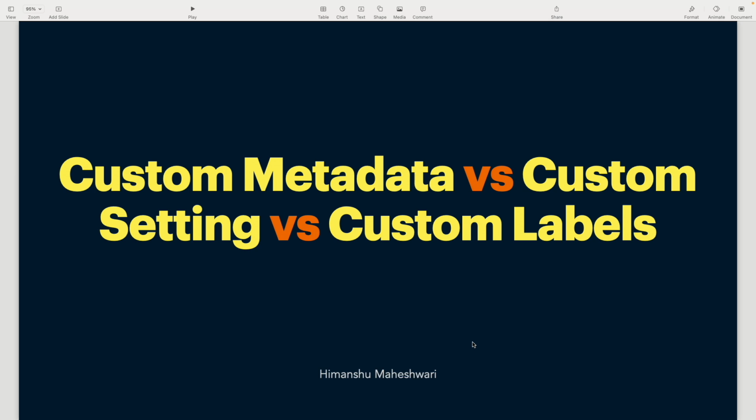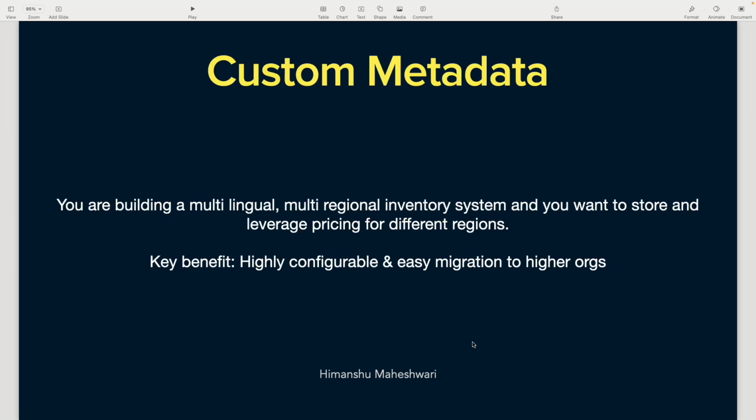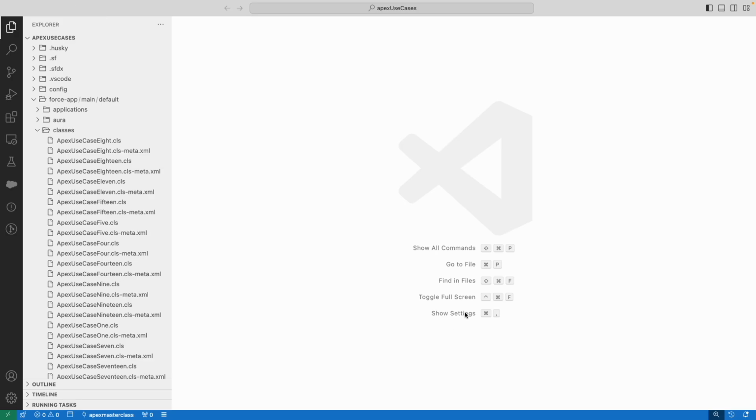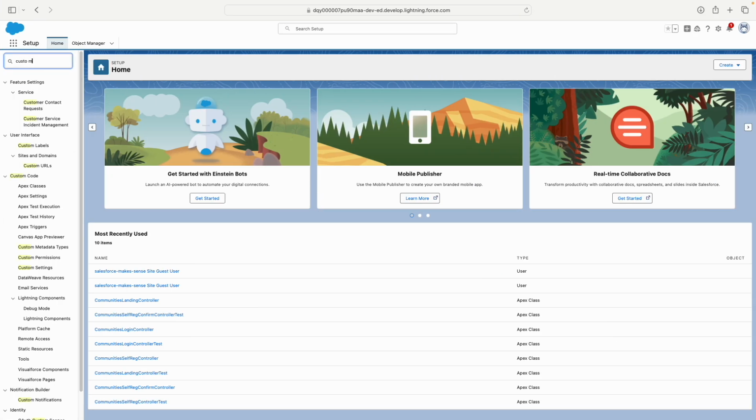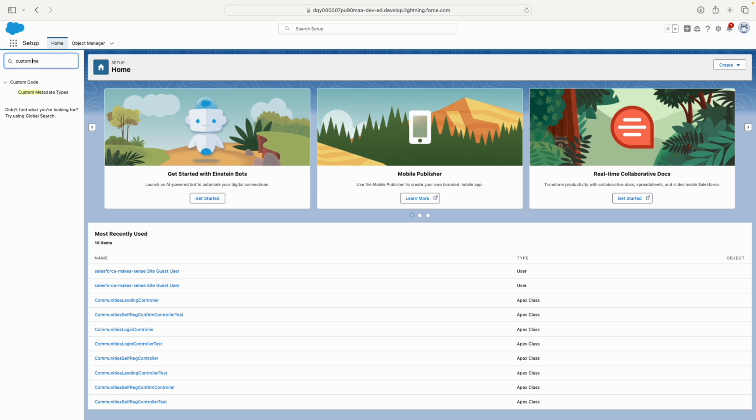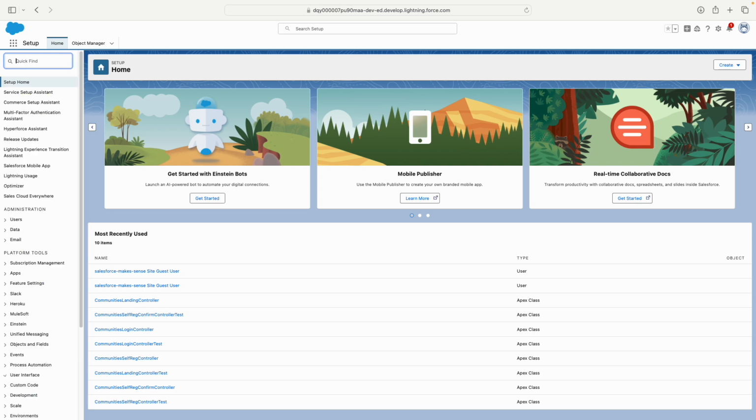Okay, let's start with custom metadata. If I take you to the Salesforce org and type custom metadata in the quick find box, custom metadata types shows up here. Similarly, if you type custom settings, even that shows up here, and if you type custom labels, even that shows up here. So everything is in your quick find box.